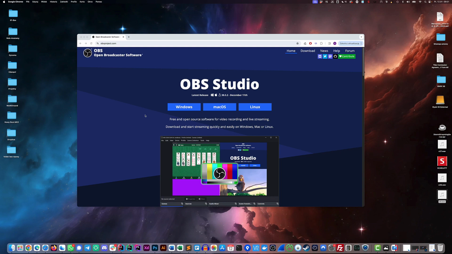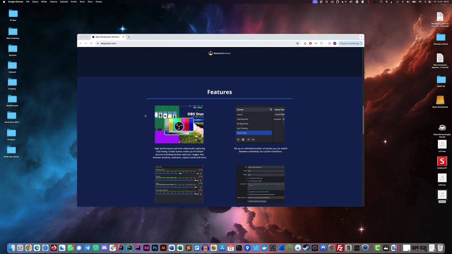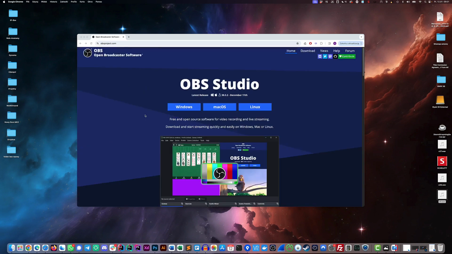You will also need to download and install OpenBroadcaster OBS, the most popular tool for creating live streams. It's free and is available on multiple platforms including Windows, macOS and Linux. OBS can be downloaded from obsproject.com. The link is included in the description.